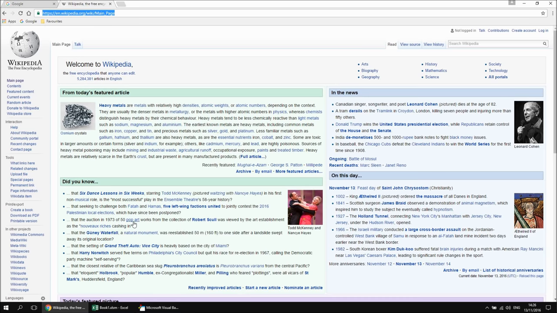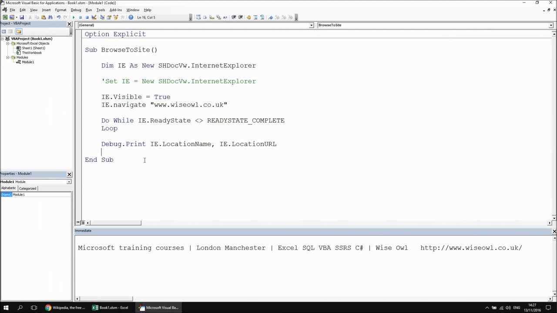Just in case you were wondering why I'm not using Chrome, I'm using Internet Explorer for this demonstration simply because Chrome and Firefox and other browsers don't provide a VBA object library to use. There are some third-party tools you can use to make Chrome and Firefox, etc. work, but I've never used them myself, so Internet Explorer is reasonably reliable. But we're not going to be using Internet Explorer for most of the rest of this video.